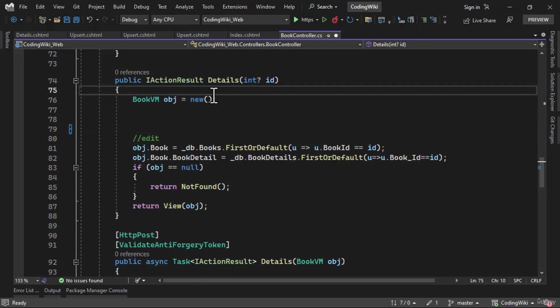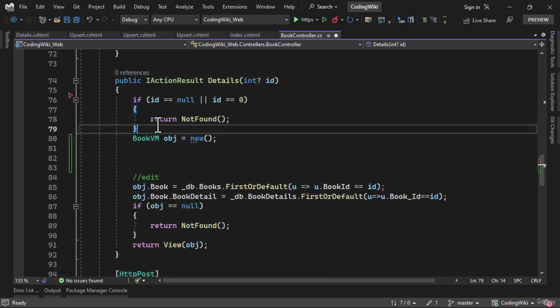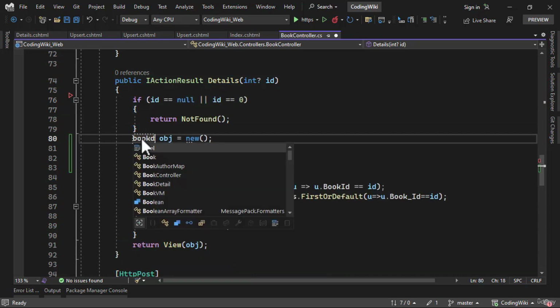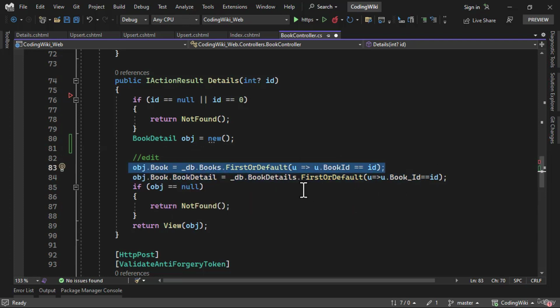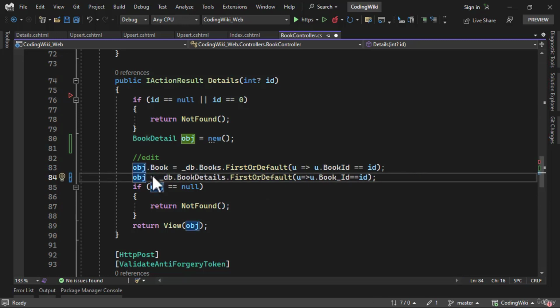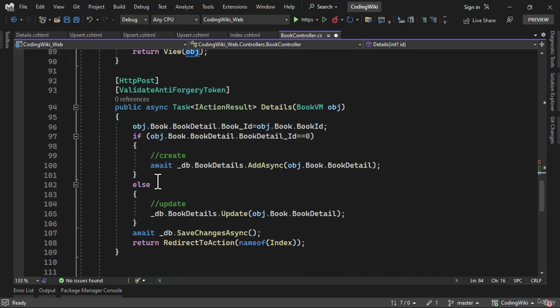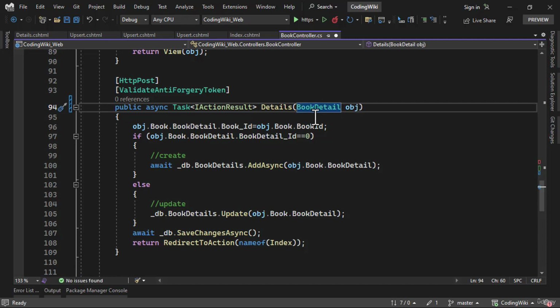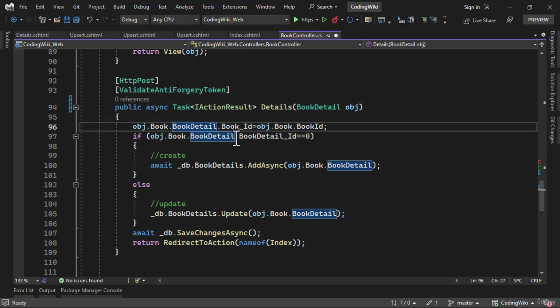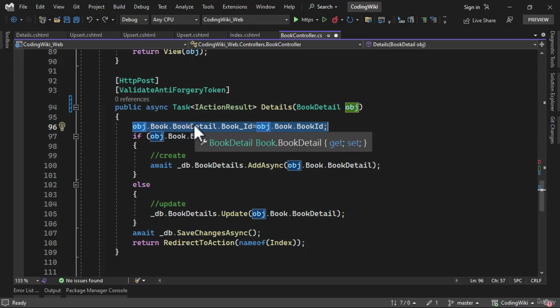Now when in the details if the book ID is null, then we directly return not found. Else we will create a book detail object and we need to populate the book inside book detail. So this particular logic looks good. But for the book detail, we don't need that because our obj itself is book detail. That looks good for the get here. When we are posting, we will be getting a book detail object. When we get the book detail directly, we do not need this mapping.